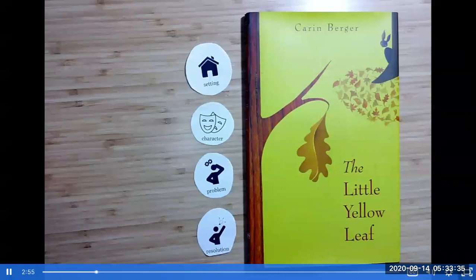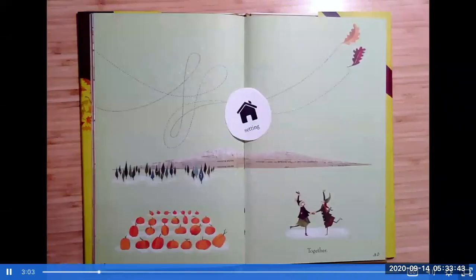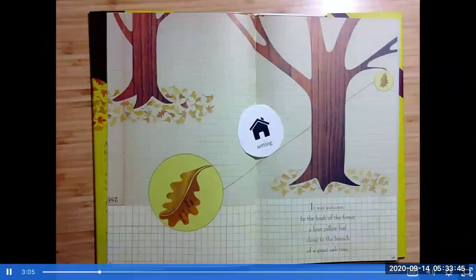Okay, let's dig in. Let's begin with setting. We'll take a look at the setting at the beginning of the story and also at the end of the story. Let's start at the beginning. What season is it when the story begins?